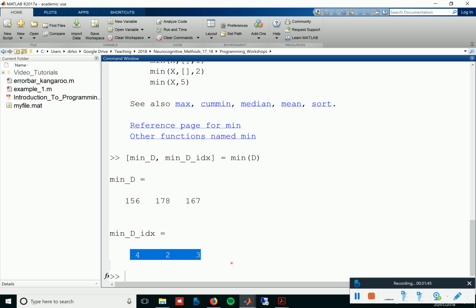Good. I think I want to end with the exploration of numerical arrays here and go to cell arrays and structures. So are there questions right now?